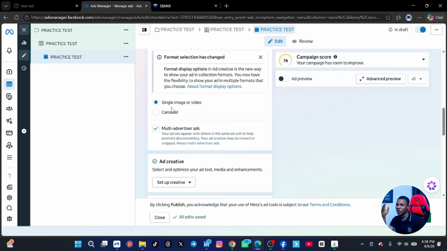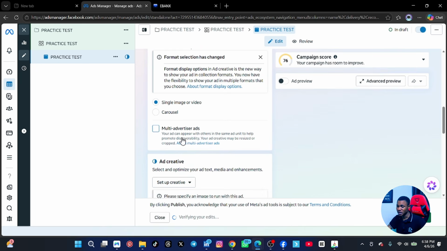Is that okay? So if you want multiple images, you want to sell products, you want people to see different kinds of your product or different views of your product, you can actually use carousels and do it. But for this video, we want to use single image. These multi-advertisers, you can untick it. I don't even know the function like that, but you can untick it or you can tick it.